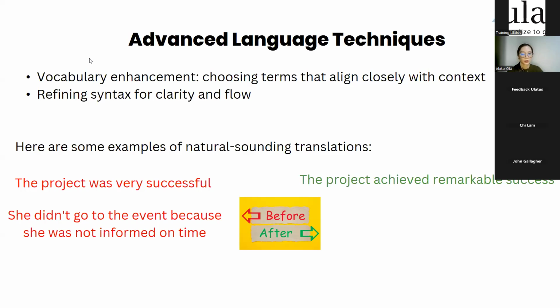And here we have a suggestion that we have prepared. So if we can check this together and see if you agree or disagree. She missed the event due to later notification. So this version is more concise and flows more naturally, as you can see, but it still clearly conveys the reason why she missed the event.